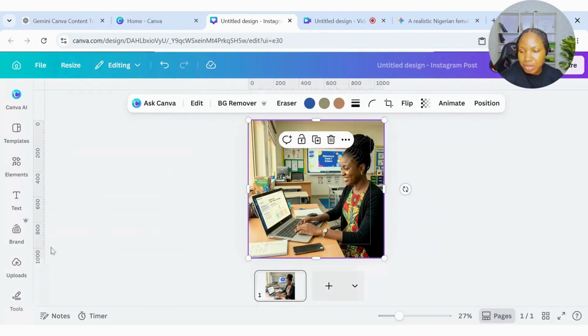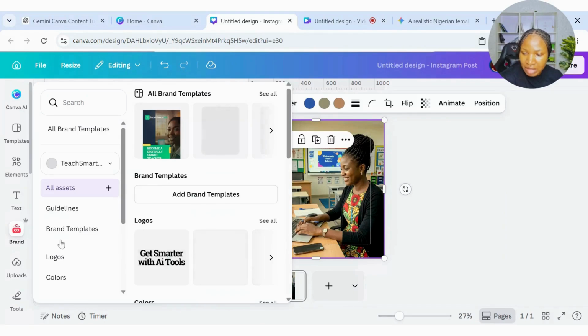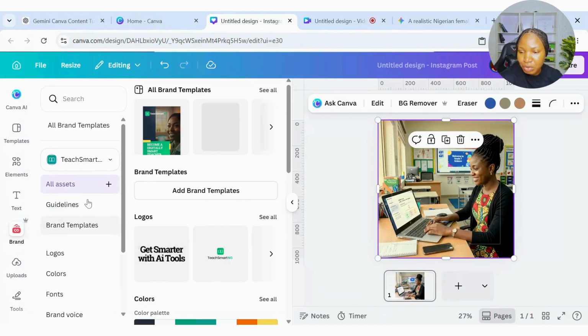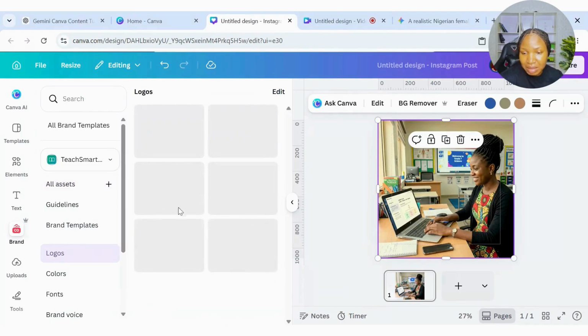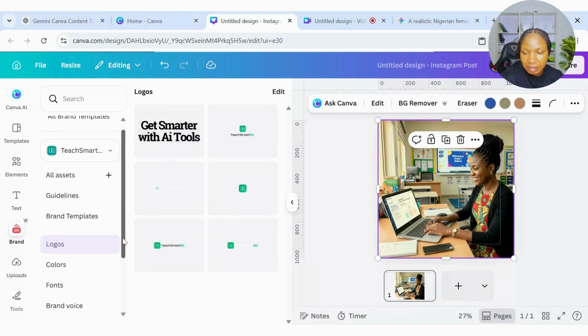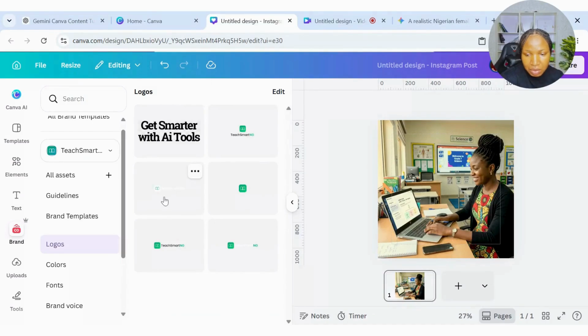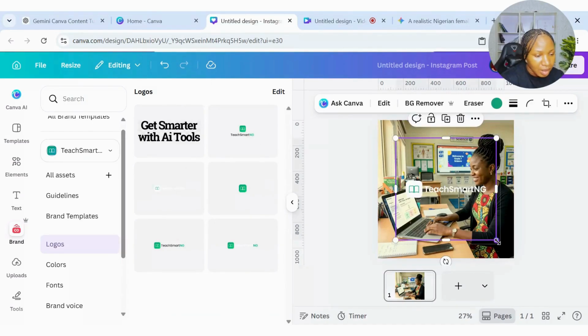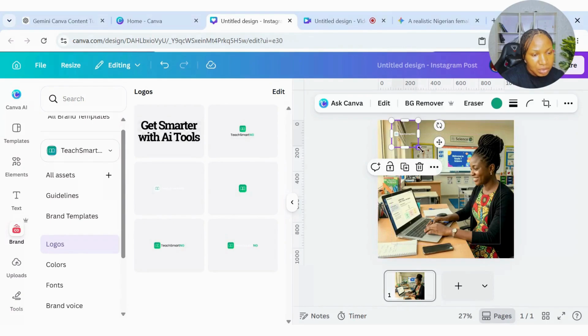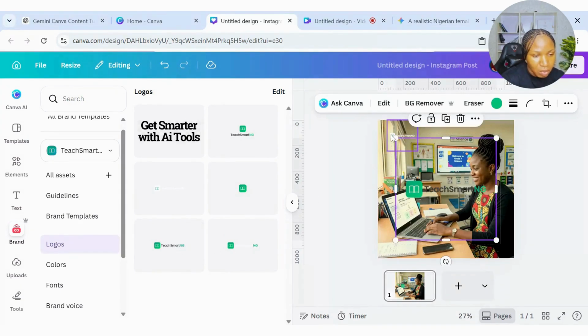The next thing I'm going to do is to add my brand logo. Of course, I want to make this mine. So I'm going to use the Teach Smart brand logo for this. I'll use this one. Okay, let's use the white logo. Adjust this and position it. This is not so visible. Let's see if this other color works.